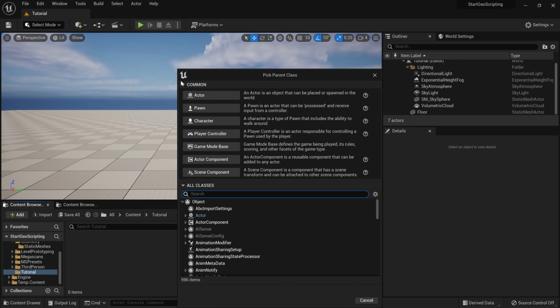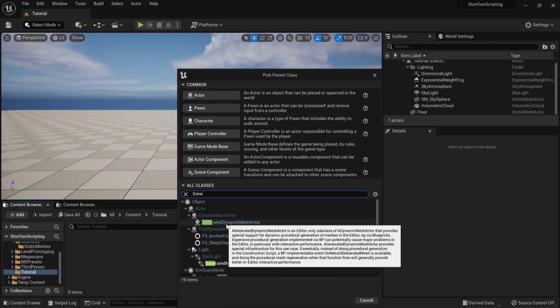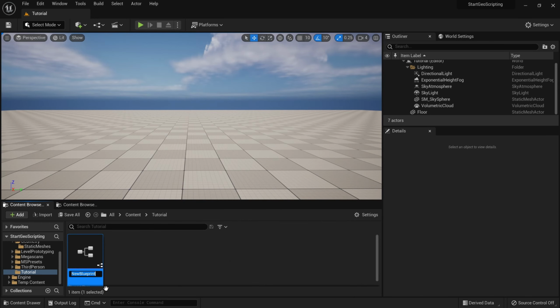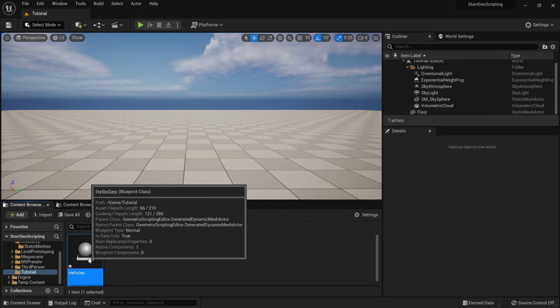And then from the actor search area, try to search for an actor called generated. Here we have an actor called generated dynamic mesh actor, and that's the actor we want to use. I'm going to select it. So we can give it any name we like. I'm going to set hello geo. I'm going to double click and open that.